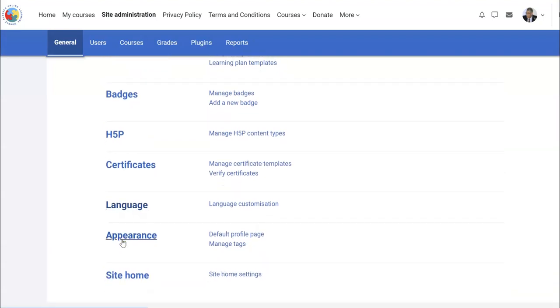Language: you know that Moodle is a multilingual platform, and then you can either let the students choose between languages, or you can impose a language if that is your policy. With the appearance, you can use some themes. There are themes that are available on Moodle's website.